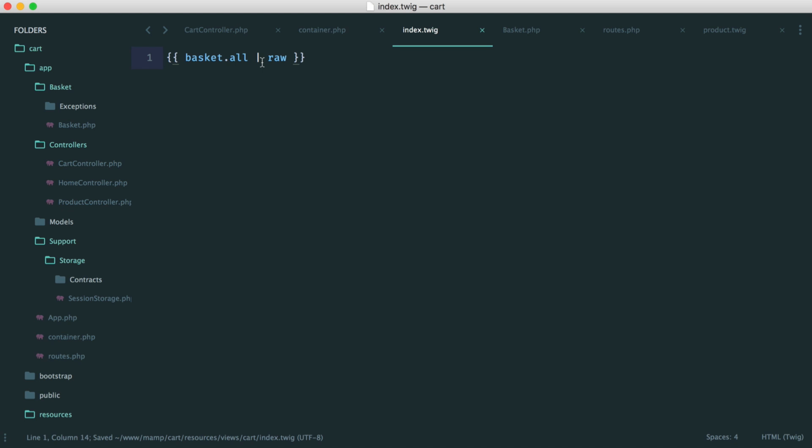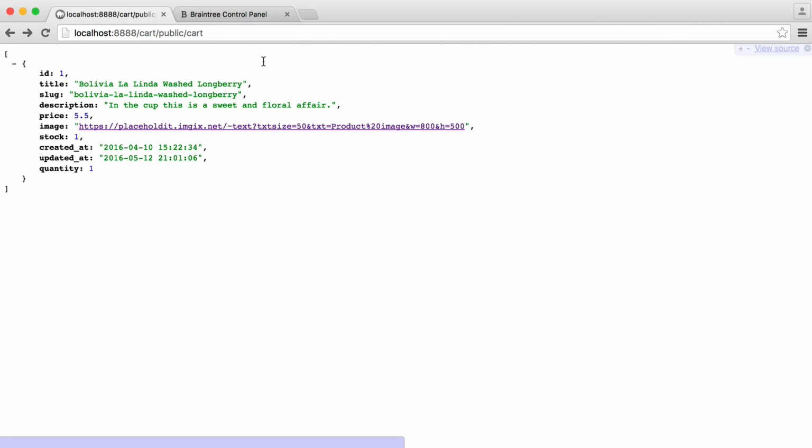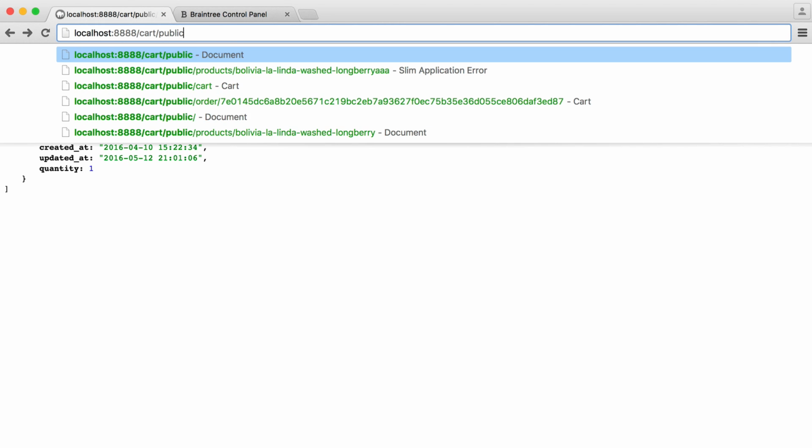That's fine. So maybe if we were to do JSON encode, that might help us. Okay, there we go. So what we now have is our item in our basket. We know we added this. We have a quantity of 1. We know that. So now what we can do is start to test if this works.